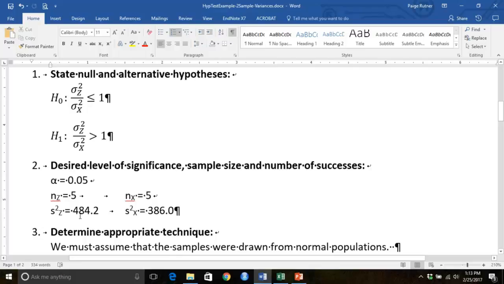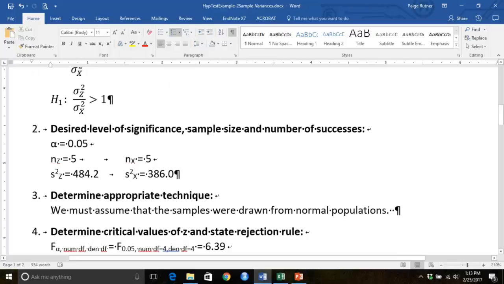And so actually, I really do want to know what the variances of those 2 samples are before I decide on exactly how to express my hypotheses here, because I want to make sure the larger of those goes in the numerator of that fraction, that ratio. And then, of course, just recognizing here that we have to be able to assume that the samples were drawn from normal populations.